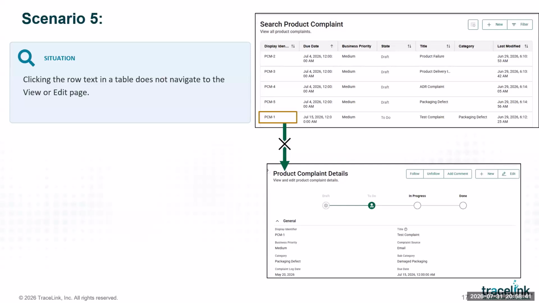Now let's look at scenario 5. Clicking a row in a table does not open the View Edit page. In this scenario, the search page is available and the table is showing records, but when the user clicks the row text, nothing happens. So what could be missing here?